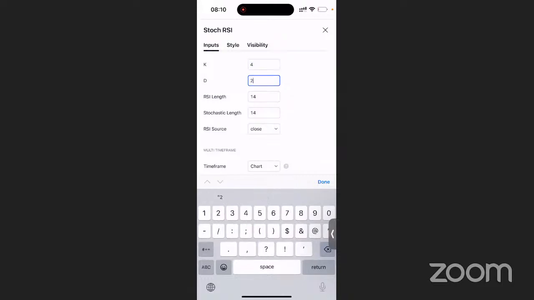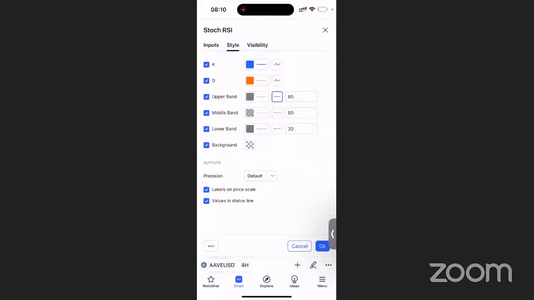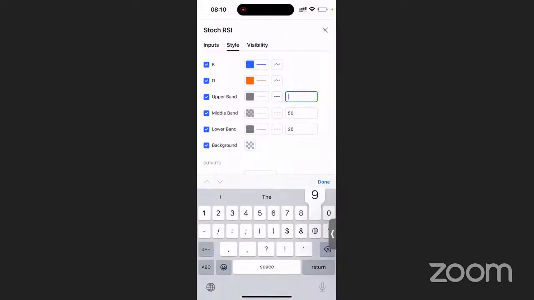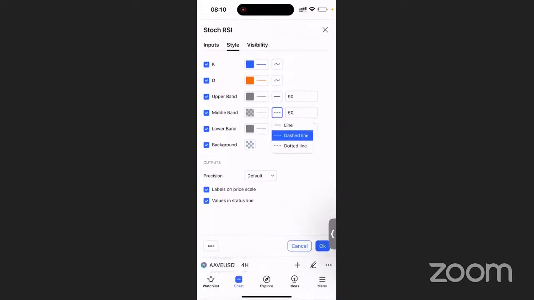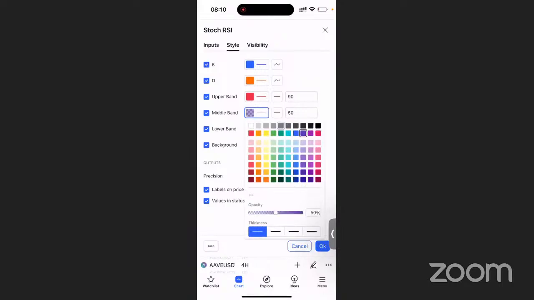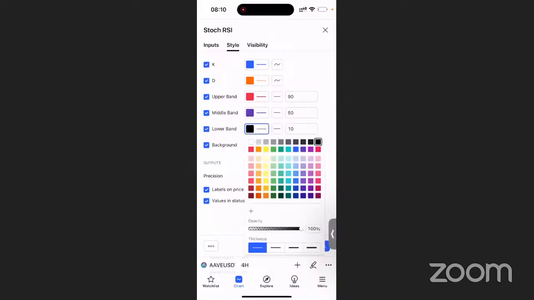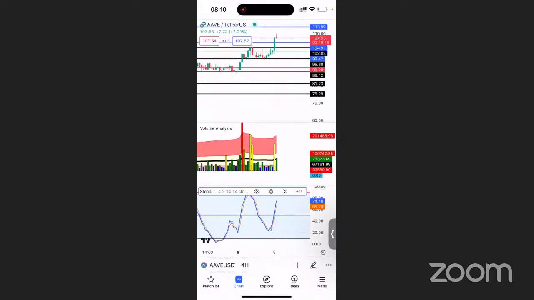This is a 2. Then we go to the style, this thickness there, this at 90, this at 50, this at 10. This is line, this is line. I'm moving fast because we handled this. Thickness is okay. This I could put any color, purple is okay. I want it to be clear. Then down here, I could take black, thickness up to there. Okay. And that is our stochastic RSI.